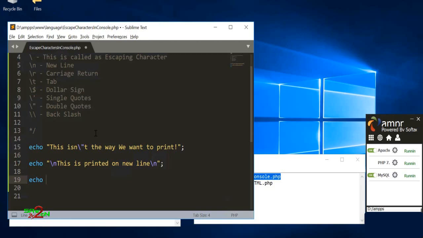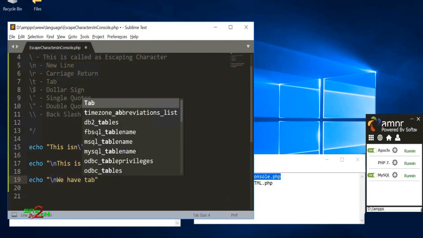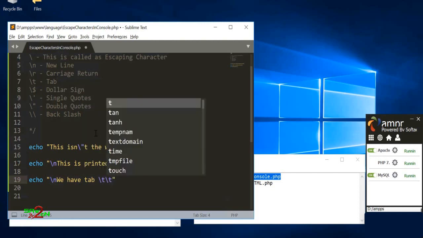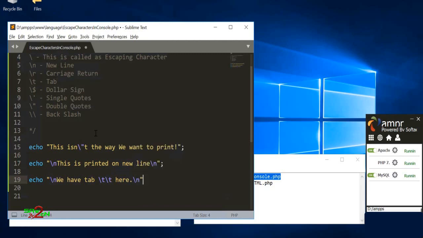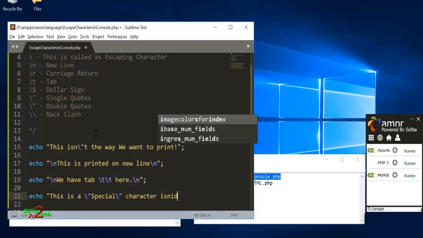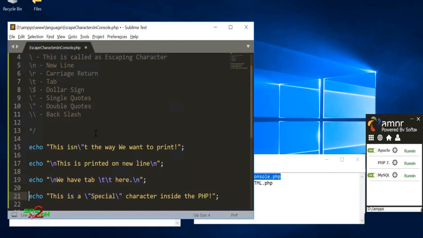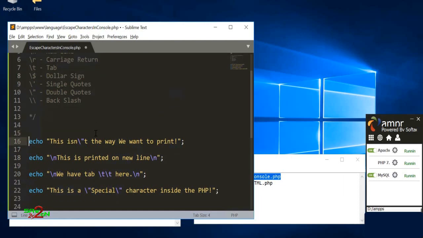Then next let's use again a new line, just to see how 2 new lines look in the output. And then we'll add a tab. We have a tab, to say \t here, and then we'll slash n. Okay, so we have tabs there, 2 tabs. Then we'll say this is a special character inside the, not generally a special character, but really having a special meaning of the escape characters. Okay, so that's all for this example.